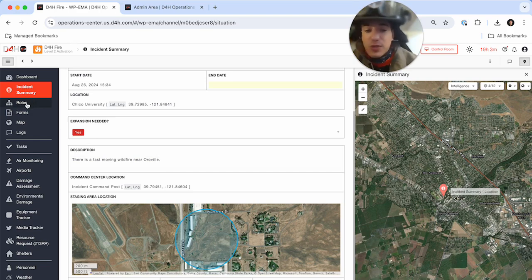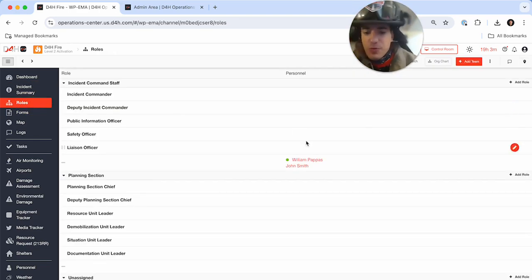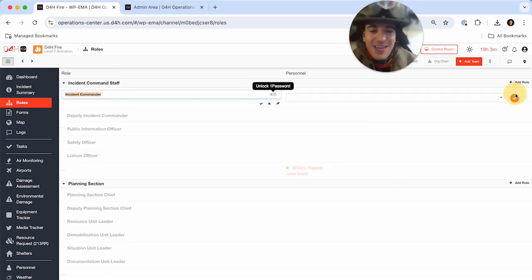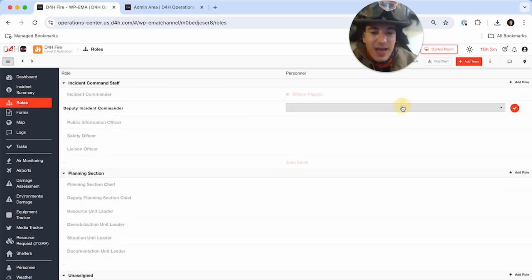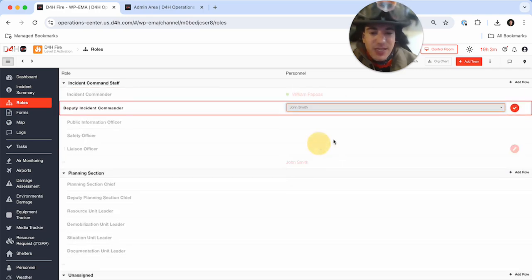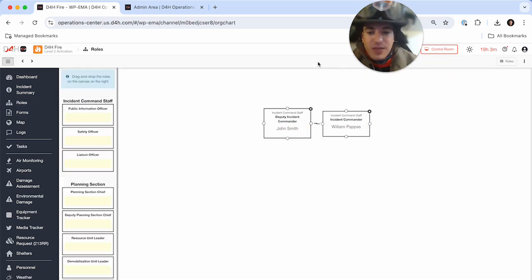Let's go to the roles. With the roles here, I have 2 people ready to load, myself and my very handy and off-the-cuff member, John Smith. Just a made-up person I made for this incident. Gonna add in myself here, gonna add in John Smith to our Deputy Incident Commander. I'm going to set the org chart here. All good to go. Fully drag and droppable boxes to make this entire area completely collaborative.